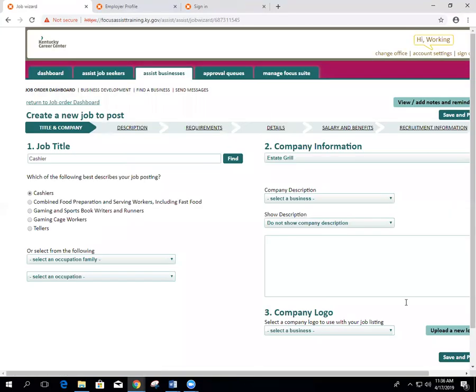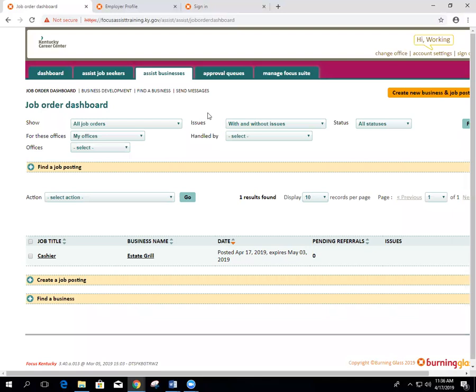Which really, we went ahead and already did this job, so it'd be back on the dashboard now. And you see that's the only active job we have in the system right now. That is the job order posting process.